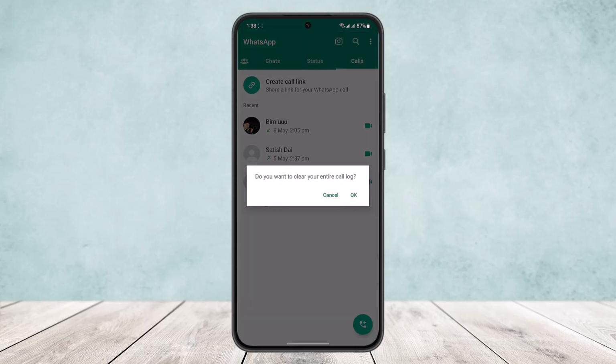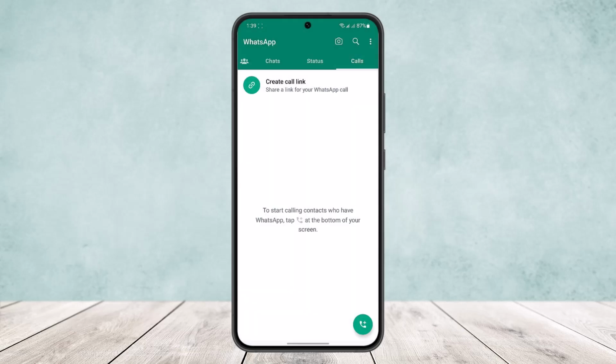Do you want to clear your entire call log? Simply tap on OK and your entire call log will be deleted permanently. So this way you can delete WhatsApp call history permanently.